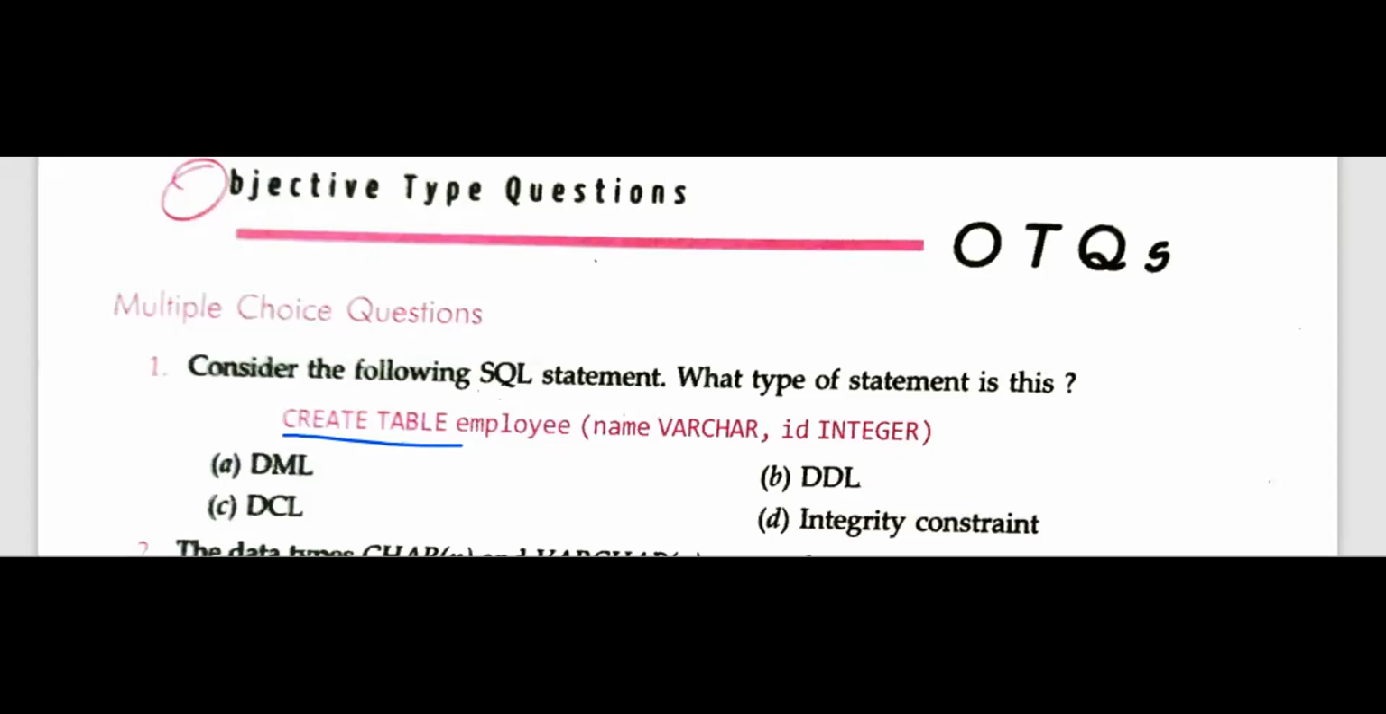Yes, Anshika correct, Twinkle correct, Prince correct, Vivina correct, Karan correct. What about other students? Fine. The answer is it is a DDL command.